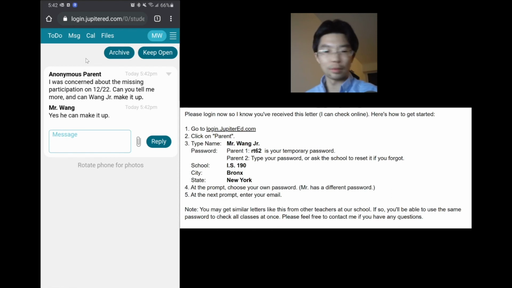So that's how you can send messages on JupiterEd, check the grades, check the specific comments on the assignments. And if you do that, you can help support your child through this difficult time. Because, yeah, it's hard to do this remote learning stuff during a pandemic. We do understand that. So help us out by checking the grades and sending messages with any follow-ups and questions.